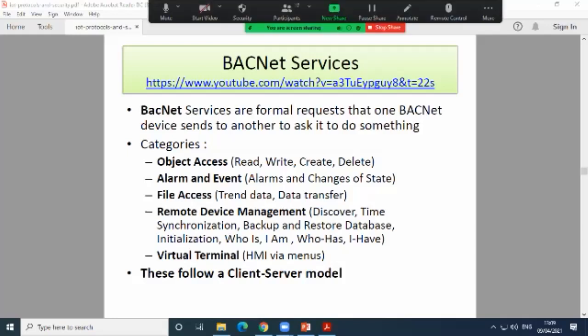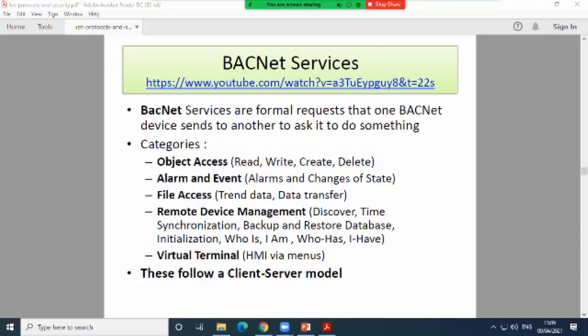The next one is your file access. For file access, we can perform a read or write operation on the files by using the services like atomic read file and atomic write file. We can read the data or we can write the data. That means only one operation is performed at a time. At a time we can read the data, or we can write the data.